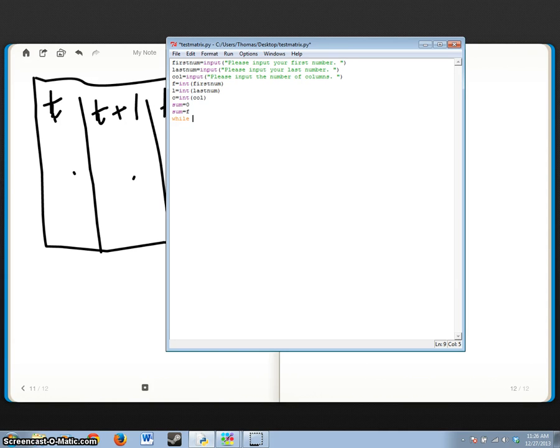While f, our first number, is less than L minus C, which is the last number minus the number of columns, because Python executes the body, which we are about to type, one time after the condition has been completed. So to get the exact number, we have to subtract the number of columns.